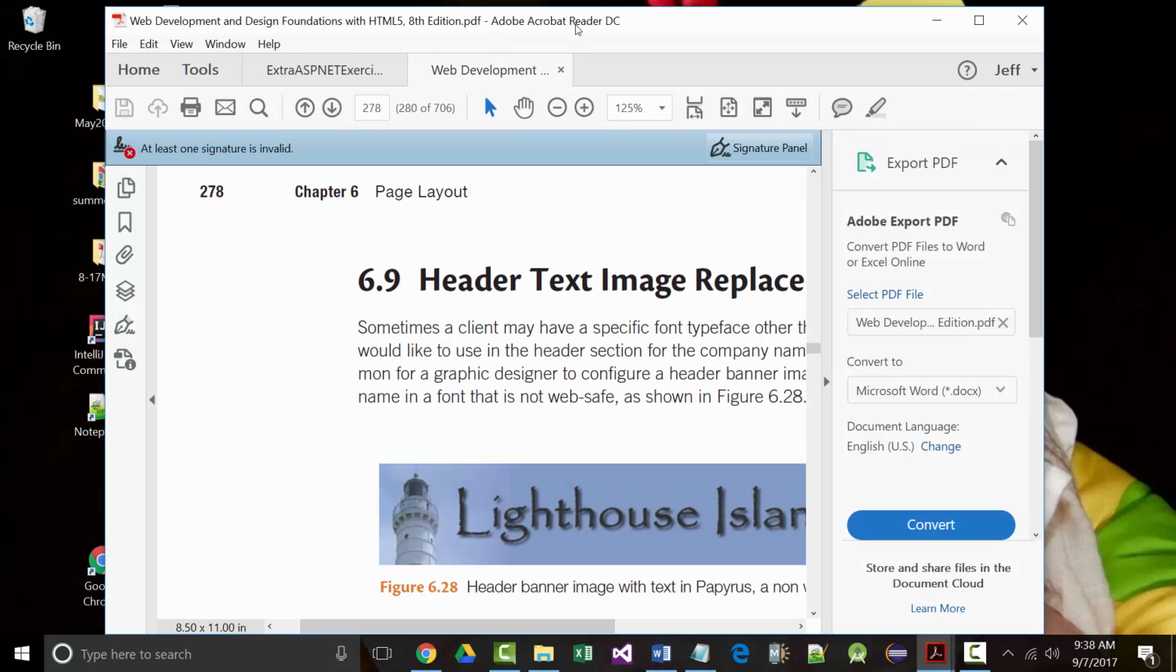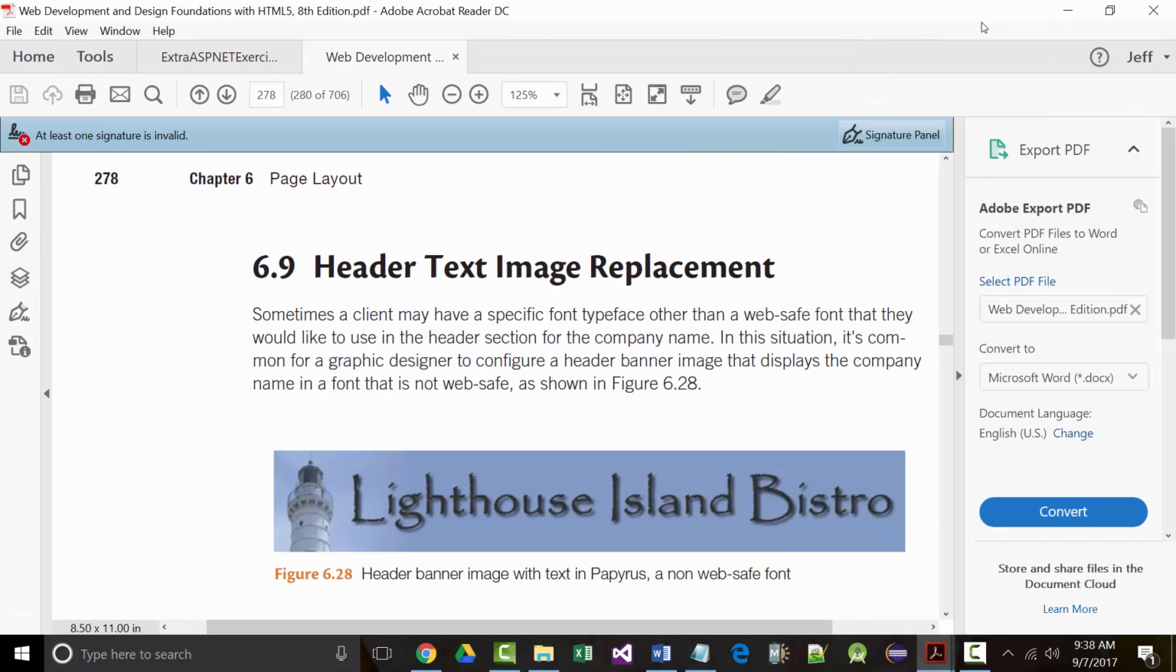Bottom of 271, header text image replacement. Sometimes a client may have a specific typeface other than the web-safe font that they would like to use for their header section. In this situation, it's common for a graphic designer to configure a header banner that shows that. What the heck does that mean? That means that it's possible that somebody manually created what you see right here.